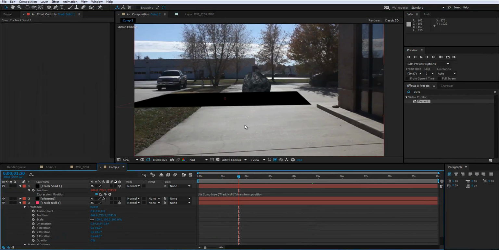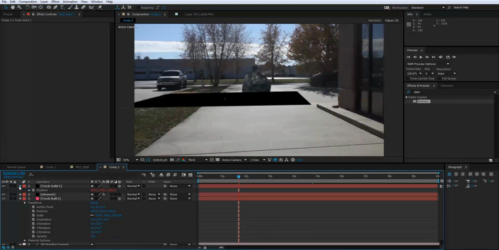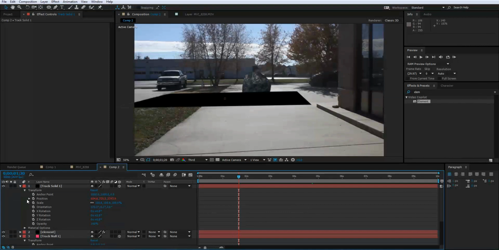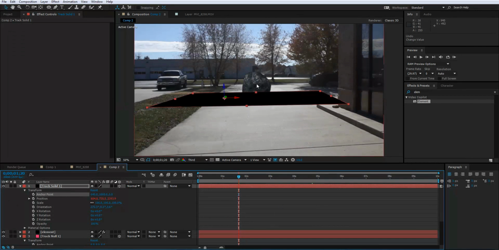So now that we have our black solid tracked onto our position, we're going to have to reposition this right underneath our rock. So on our tracked solid, hit the down arrow again. And right on top of our position, we're going to see this thing called anchor point. We're going to move this on the x-axis to where it's about the center of our rock. Okay?